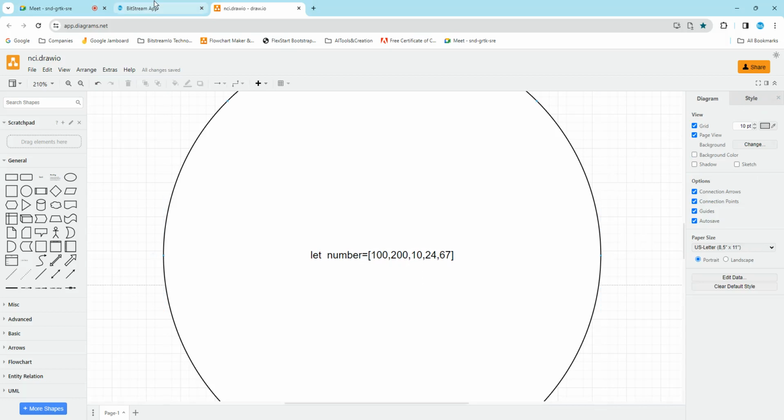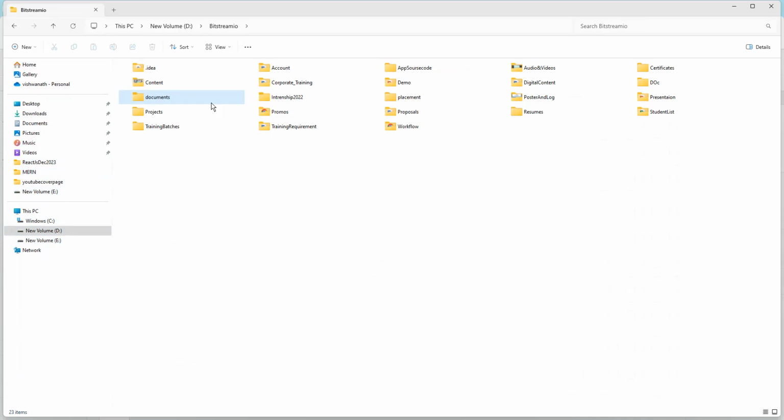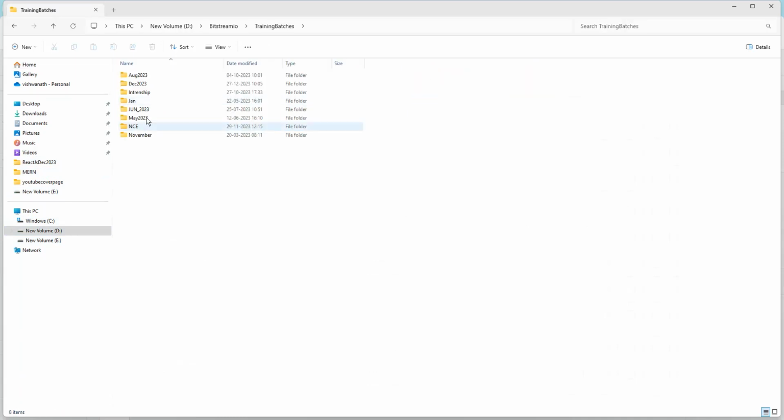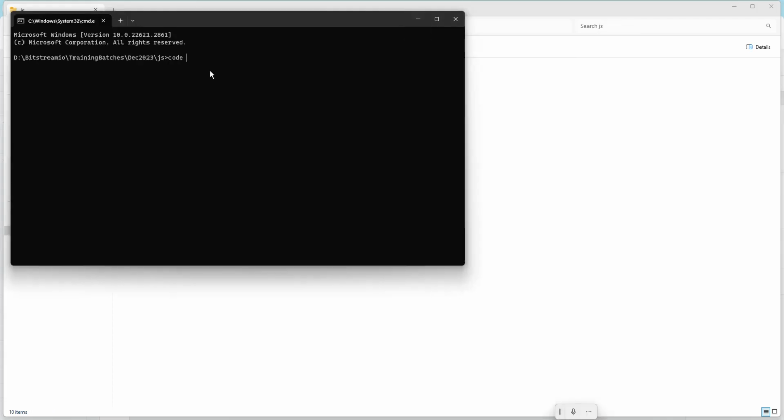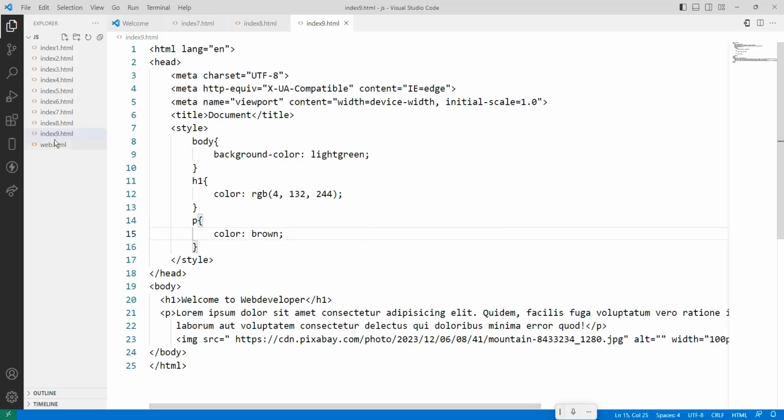Now we are going with the examples. Yesterday where we stopped, in the D drive, the training batches folder, December 2023, JS. In CMD, type code space dot. It is going to open Visual Studio Code. We know this one. Yesterday we worked on arrays, which can store data.